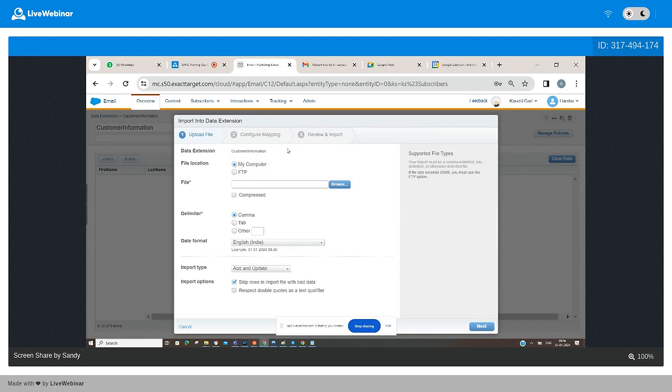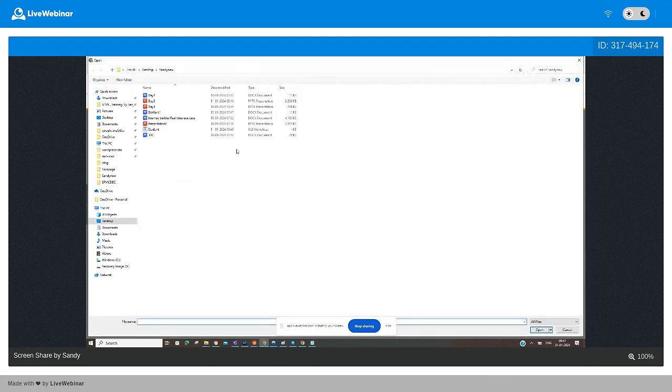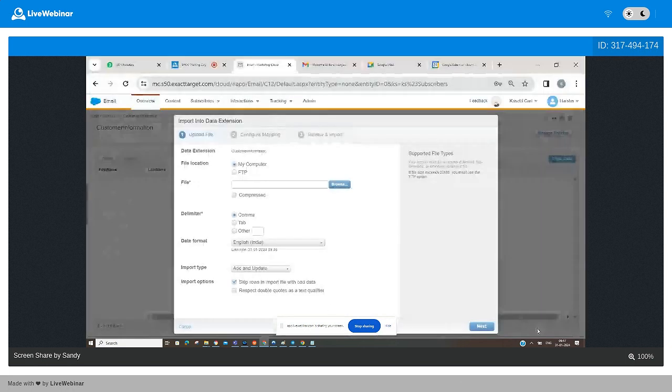First of all, we will see the From My Computer option. We will see FTP in the automation part, because FTP is mostly used to store files for automation. In the automation part, we will check that. Then after that, I need to select the file location. For selecting the file location, I'm going to select Browse. After selecting Browse, I need to select the particular Excel sheet.